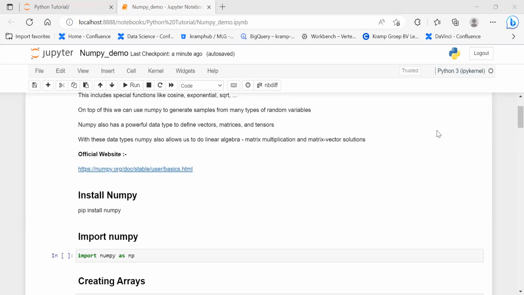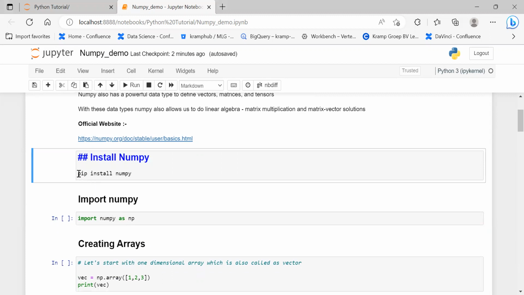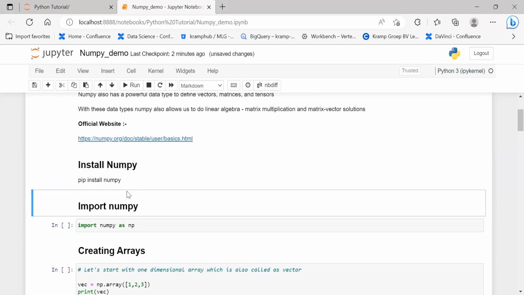So let's start. Before starting, it's important to check whether NumPy is installed in your system or not. You can just go to your Anaconda command prompt and type this command: pip install NumPy. You can also put it inside a Jupyter cell, but put an exclamation mark before it like this and run it. It will install NumPy in your notebook. But in most scenarios, Anaconda comes with NumPy, so you don't need to install it separately.